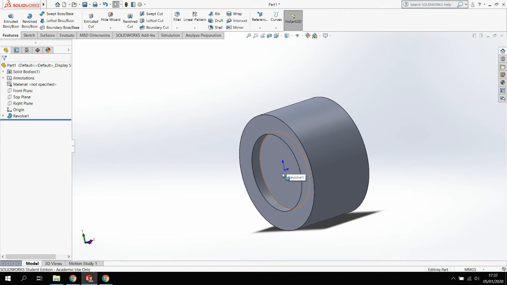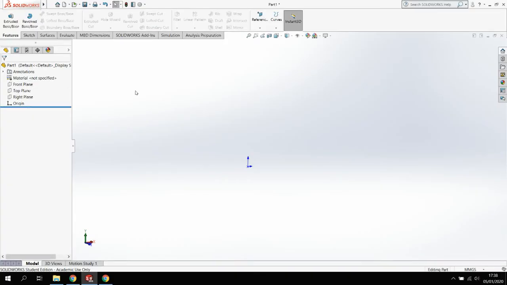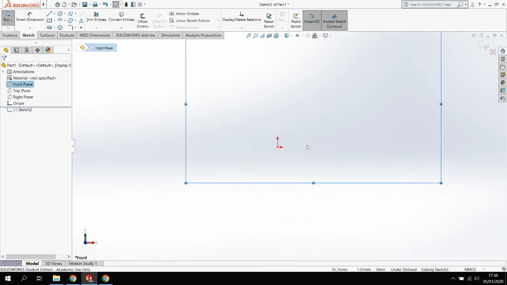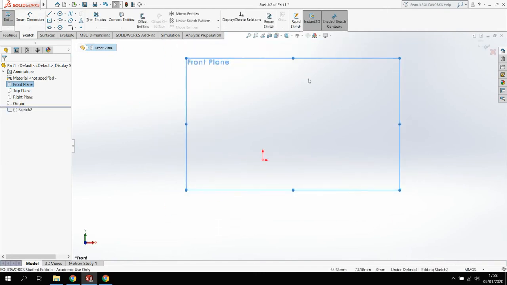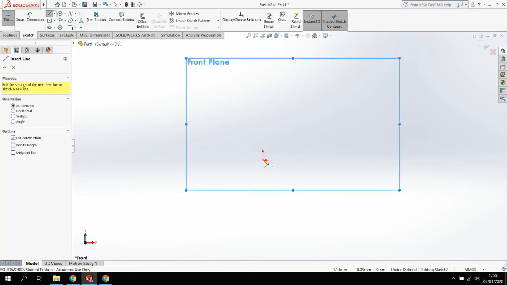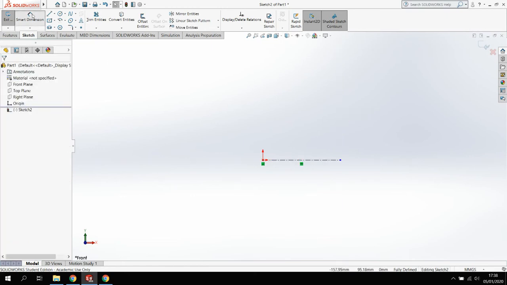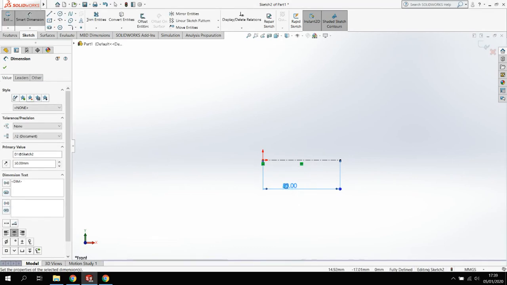We can actually have a hole through here. So if I just go back, just add a new sketch on there. I'm going to go from that front plane again, and I'm going to sketch on there. And again, I'm going to start off with a center line. So I'm going to draw a center line across there. Create that as a specific length, just for fully defined, so 50 millimeters long.